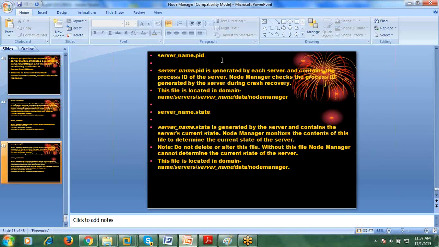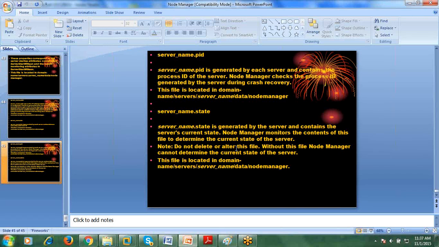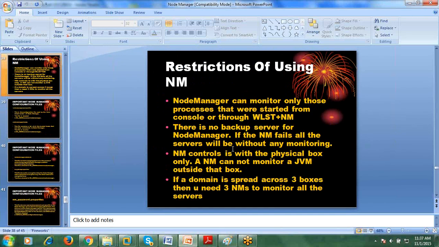server_name.pid is the file which contains the process ID of the server. server_name.state contains the current state of the server. These are the important configuration files.